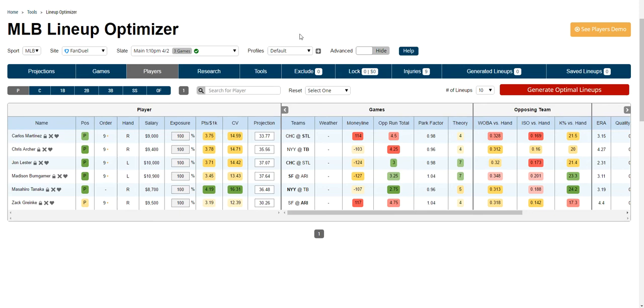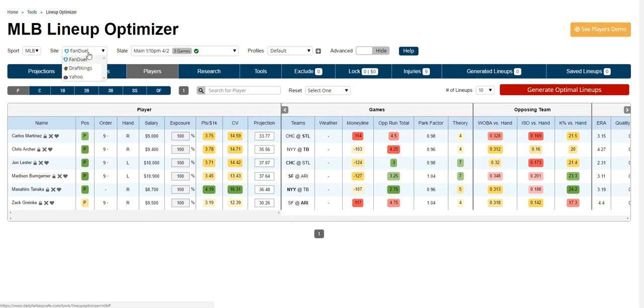This is a demo of the Players tab, which covers all the advanced options in the top line of the tool. Make sure to watch the demo on each tab for an explanation of the content on that tab. You select your sport here, the site you're playing on. You select your slate. This profile is essentially a snapshot of the tool. This is super helpful for people that come back to the tool throughout the day.